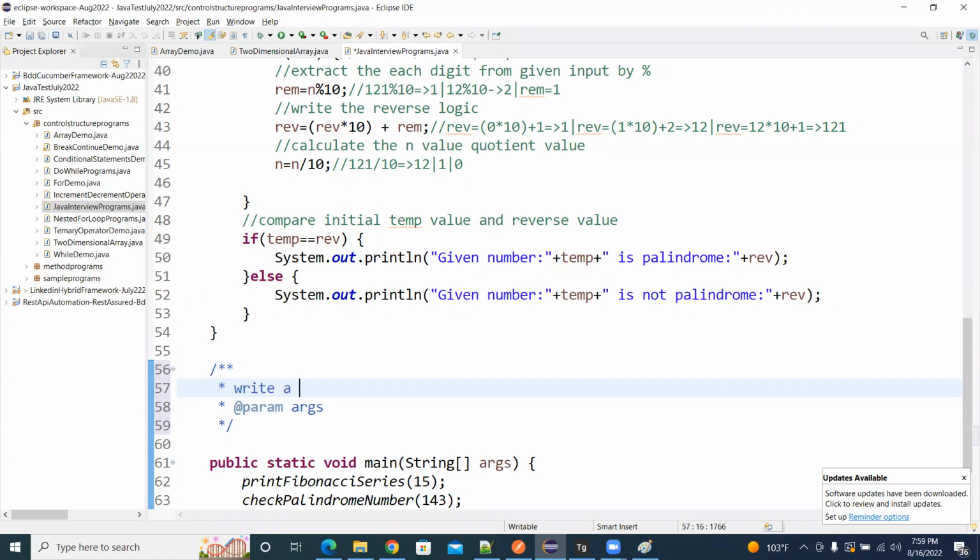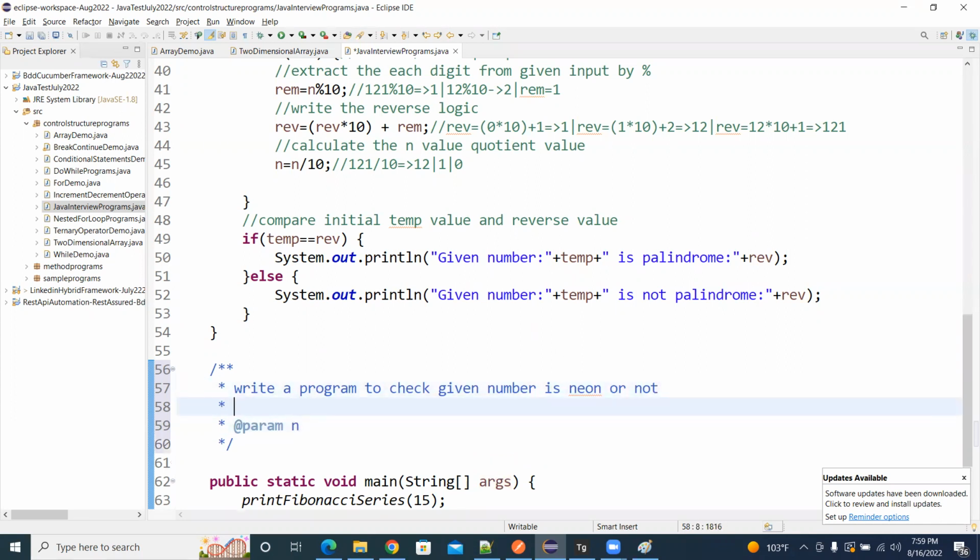Next program. Write a program to check whether the given number is neon or not. This is one of the interview questions. I got this in recent interviews. What is a neon number? First we should understand that, right? I didn't explain this program to the previous batches, because whenever I attend interviews, if I get a new program, I include it.